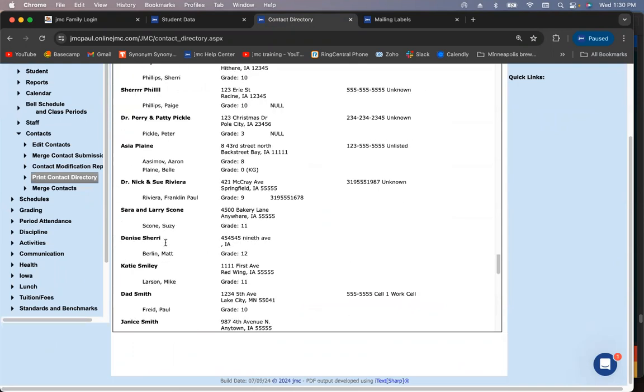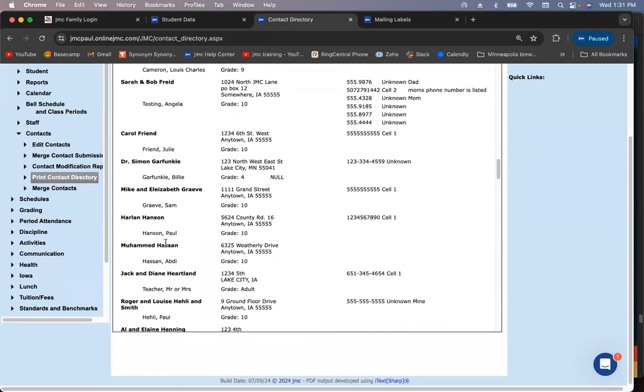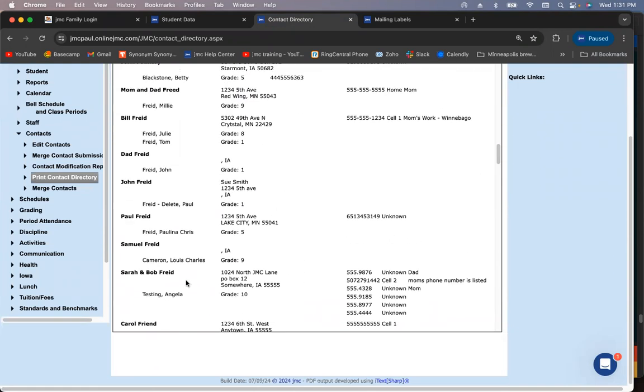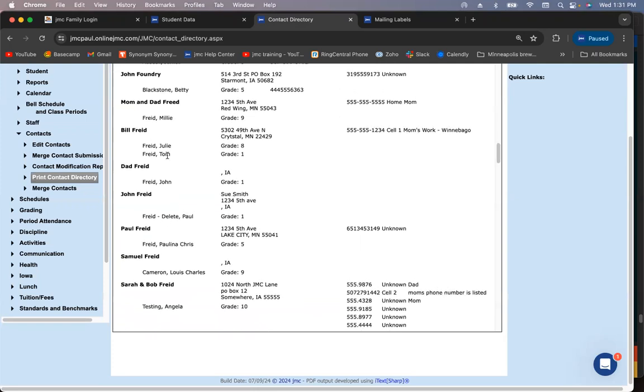If I go to Freed, Bill Freed, Tom and Julie, it's a double check. Not that anything's wrong, but you can check that in that way. We were going to check the mailing labels. So we're going to check the mailing label for Julie Freed.